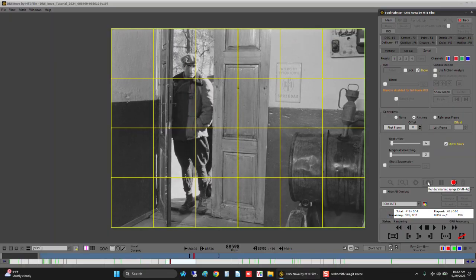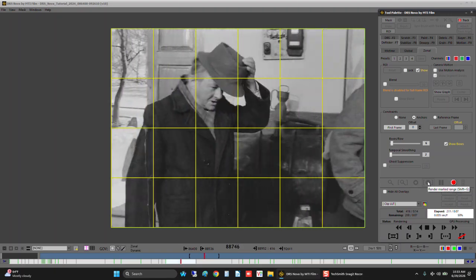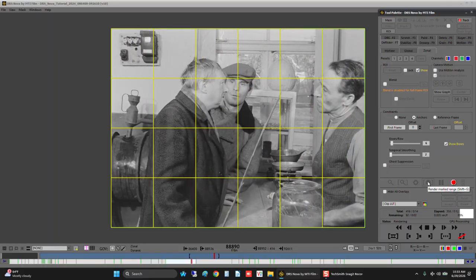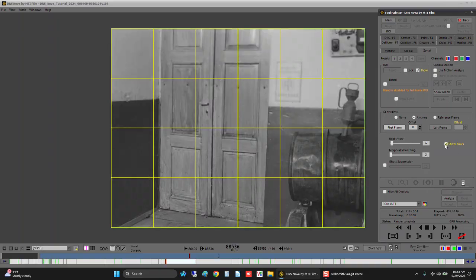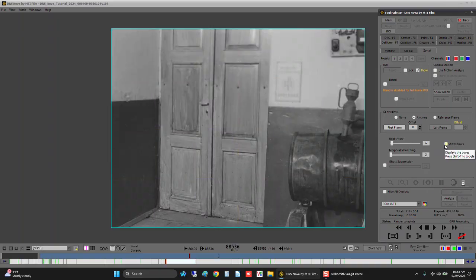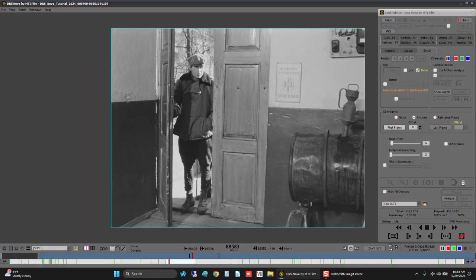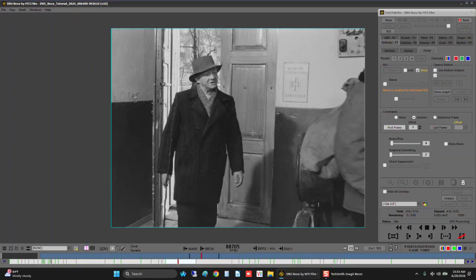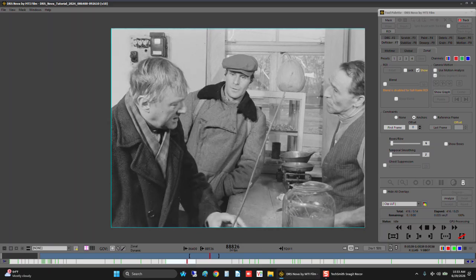Sequence now. Turn off the boxes here. We'll hit Shift V. Let's full screen here. So we did an auto filter pass. We stabilized the image. We deflickered it.